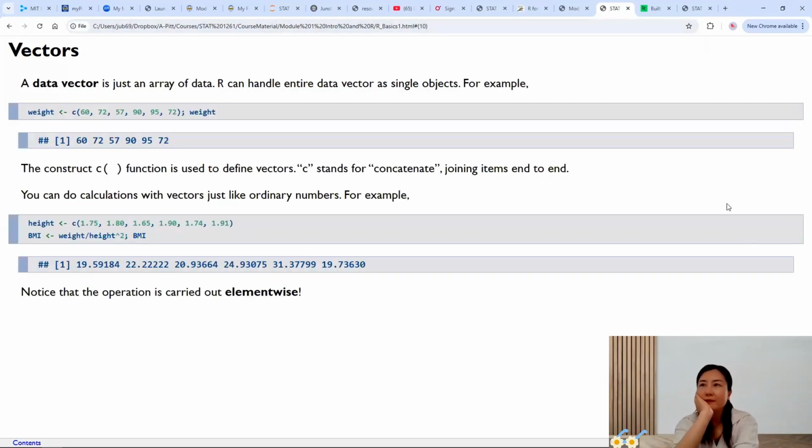Now let's start from the very beginning, vectors. We'll study the features and operations that we can use on vectors. First, a data vector is just an array of data. For example, we create a vector called weight using the c function. The c function is used to construct vectors. C stands for concatenate, or you can say combine different elements.